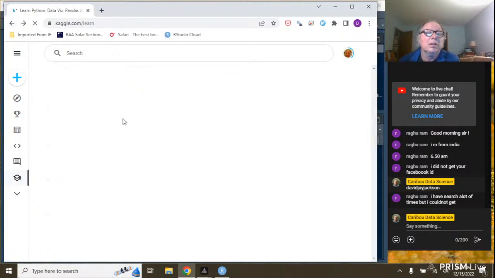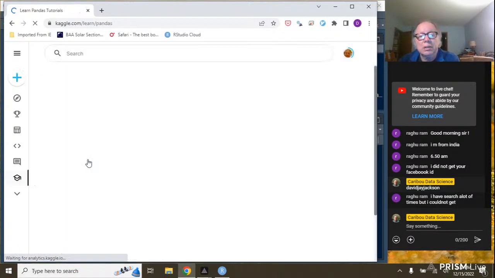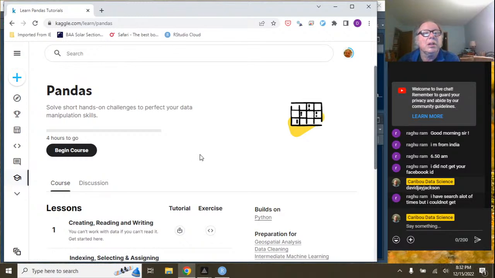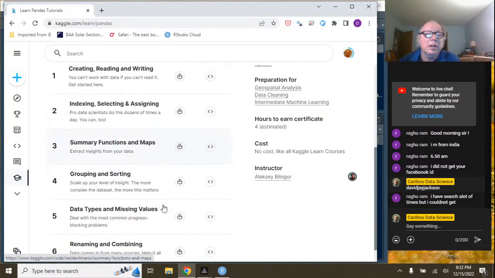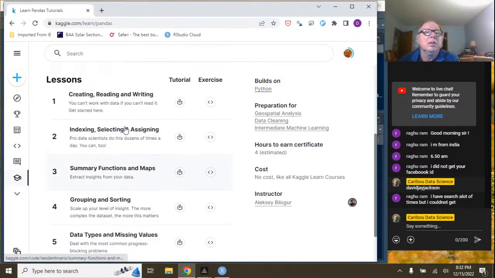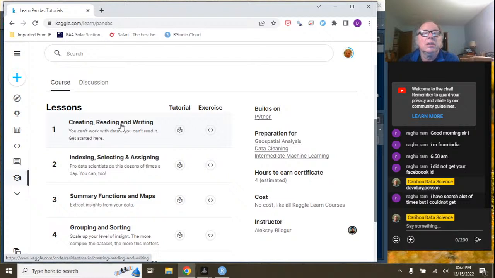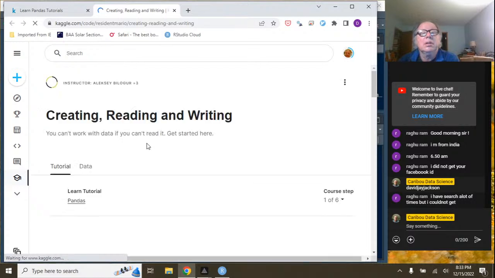Of course, maybe you want to start with pandas. Beginning course, 4 hours. Creating, reading, and writing, indexing, selecting, assigning. How's our import? Okay, so it's been trying to load for like 2 minutes now. Tutorial. Let's see what this class, creating, reading, and writing, is about. You can't work with data if you can't read it. There you go.